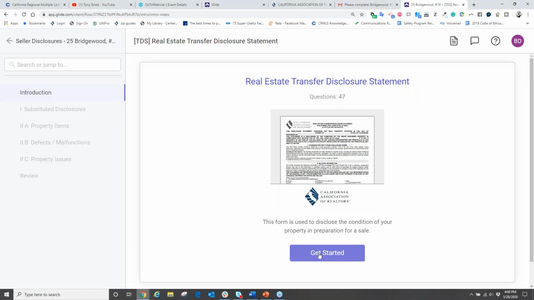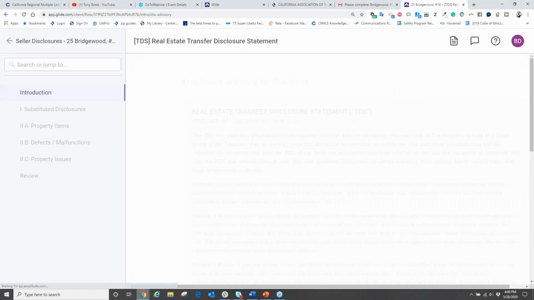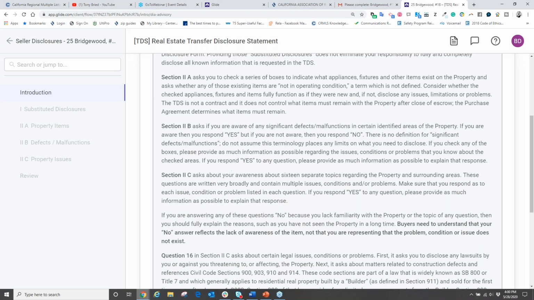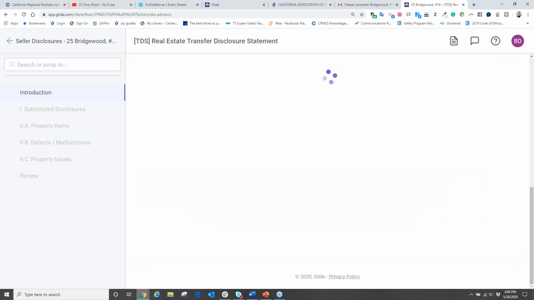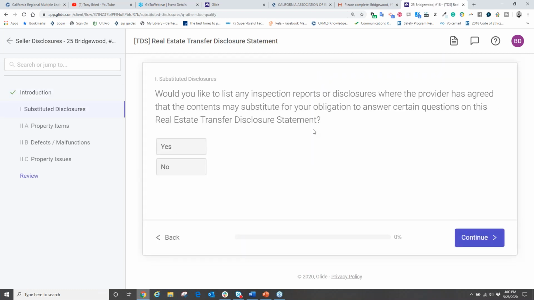From here, he's going to click Get Started. Right away, here's an advisory, again accepting the terms of what the contract's all about. By the way, we're going to start with the introduction of the form itself. Okay, would you like a list of any inspections?